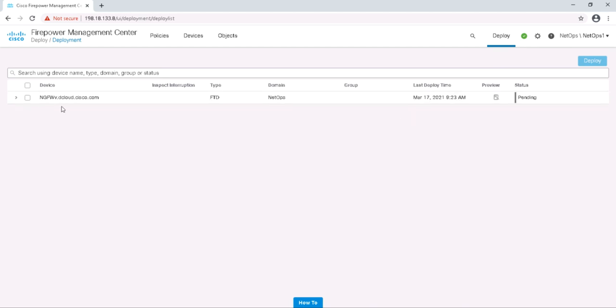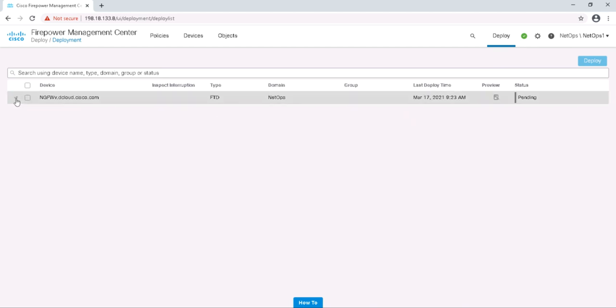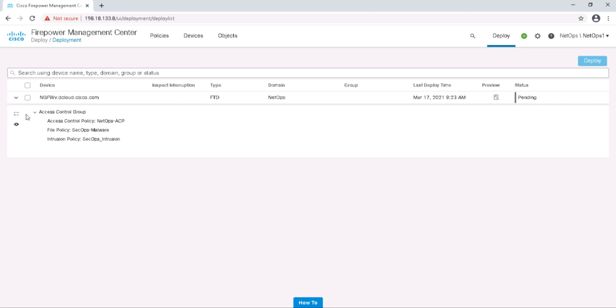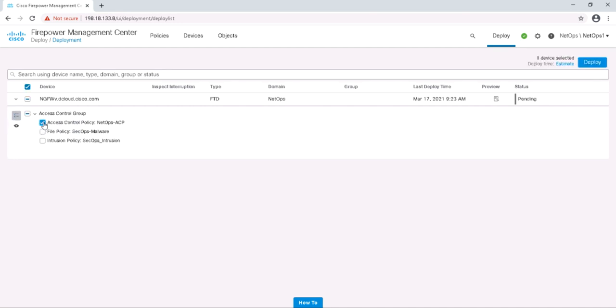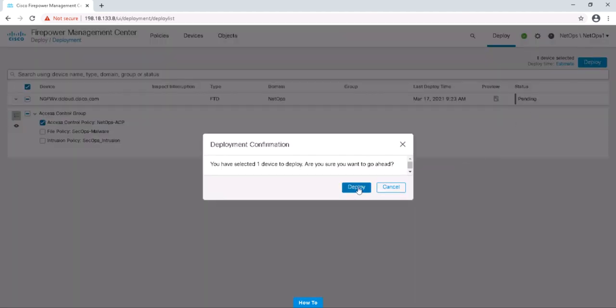So again, we can see the firewall has pending changes. And now we can see that we have the access control policy included in there. Now we haven't pushed the file or intrusion policy down yet. So from a NetOps point of view, we can choose to select all of them, or we can just choose the access control policy. In this case, we'll just choose the access control policy because we'll let the SecOps guys push the file and intrusion. So let's push that down.